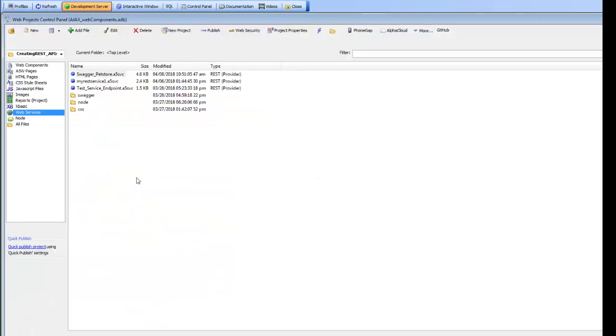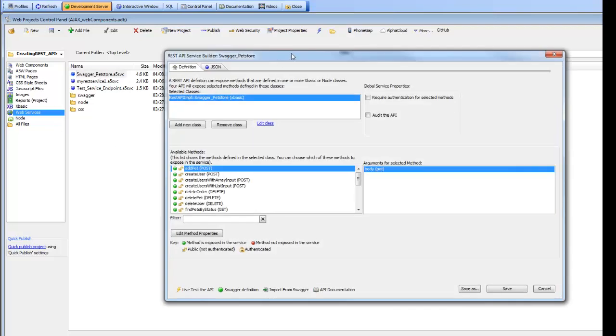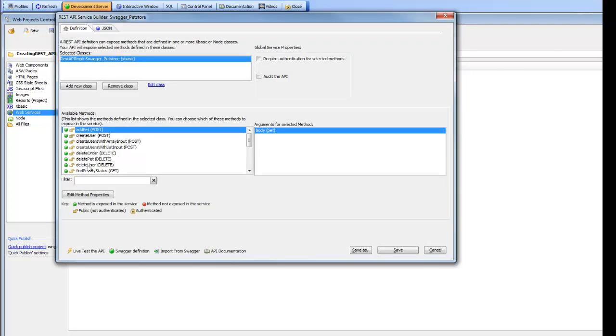But even though we haven't yet defined all of the methods in the Xbasic class, there is stub code that's already there, which means that we can go back to our API definition over here, and even though each of these methods right now is just a stub method, we can still test the API using mock data. So we go ahead here and say test the API.